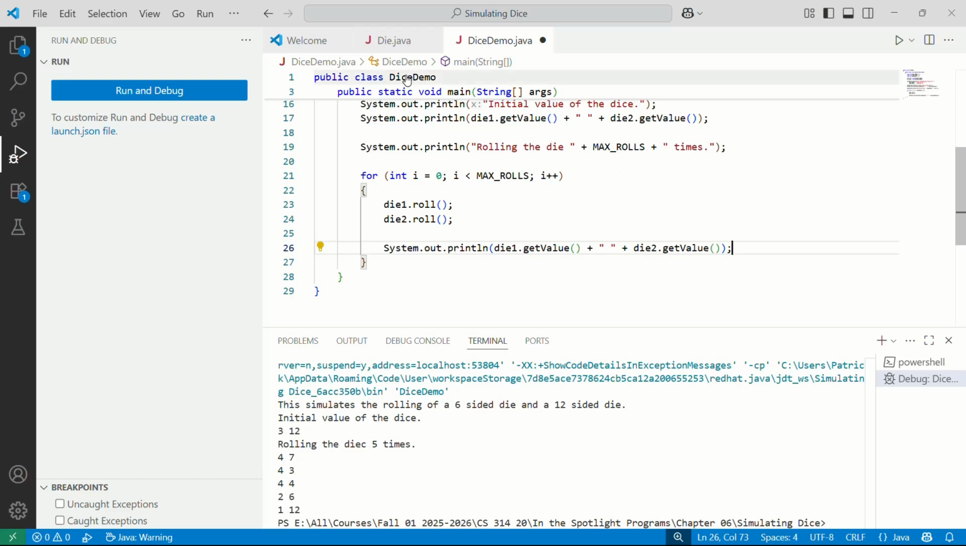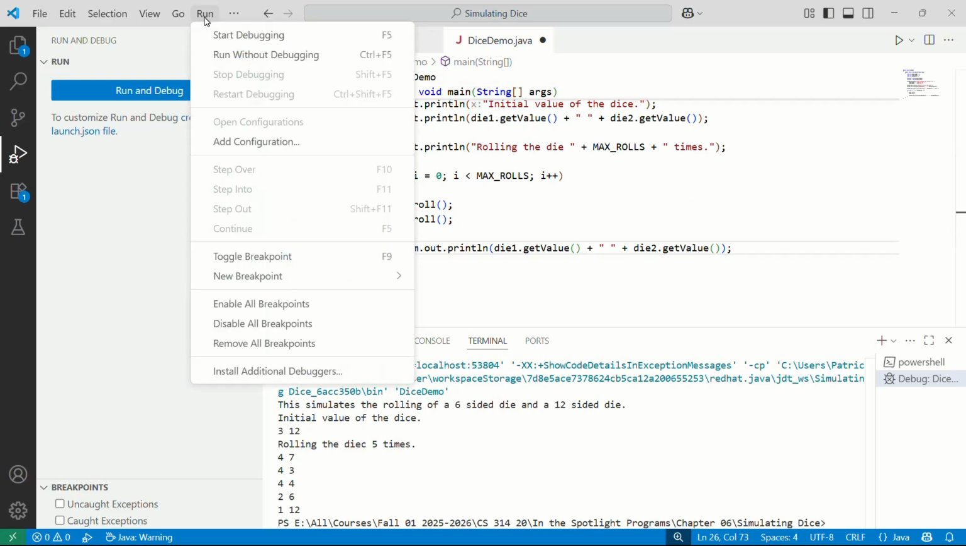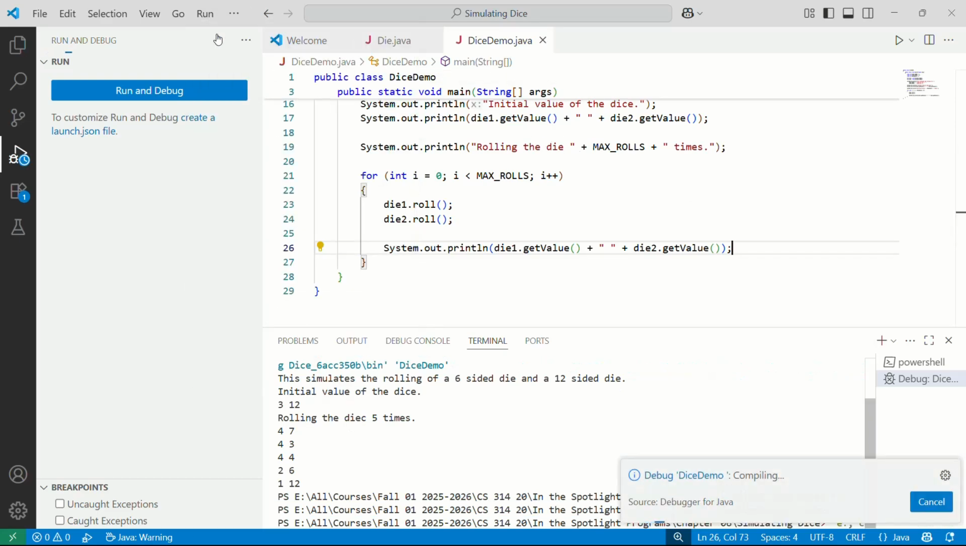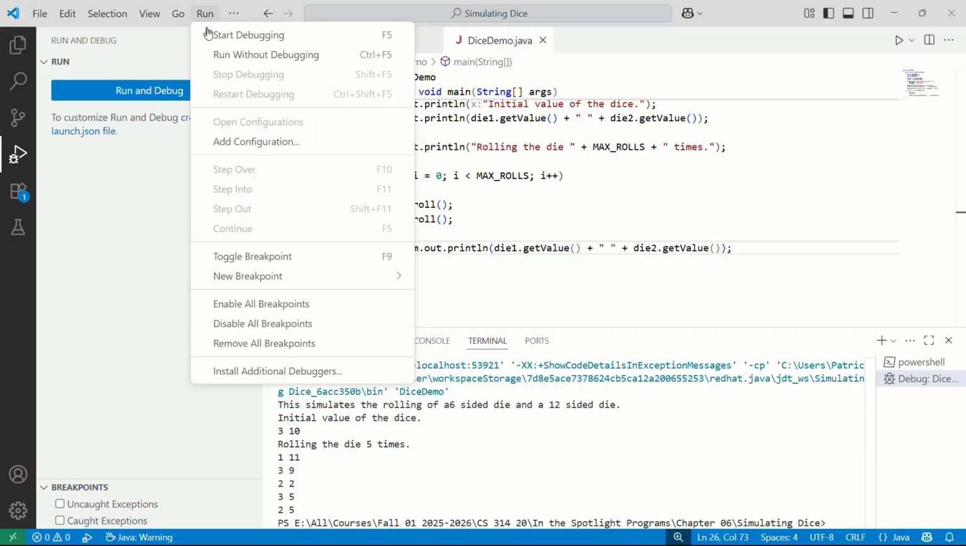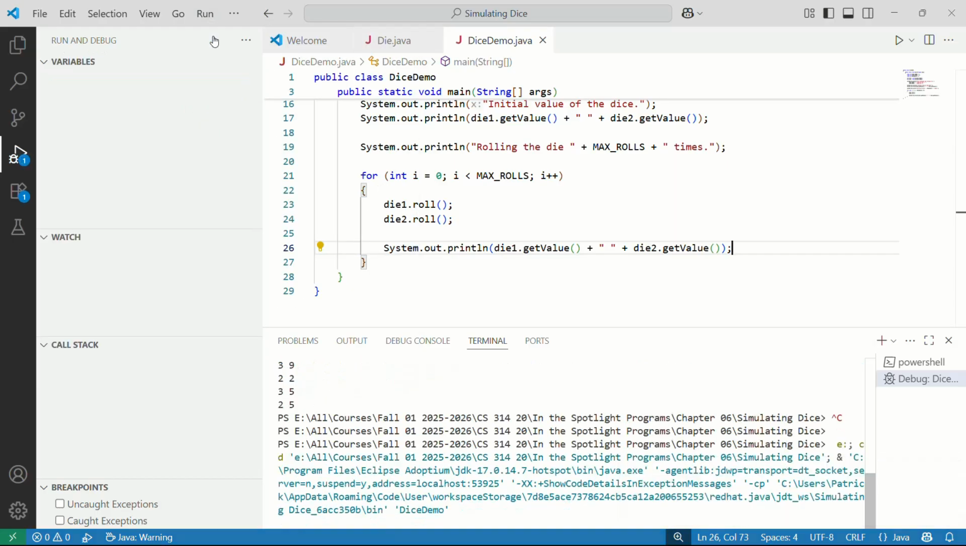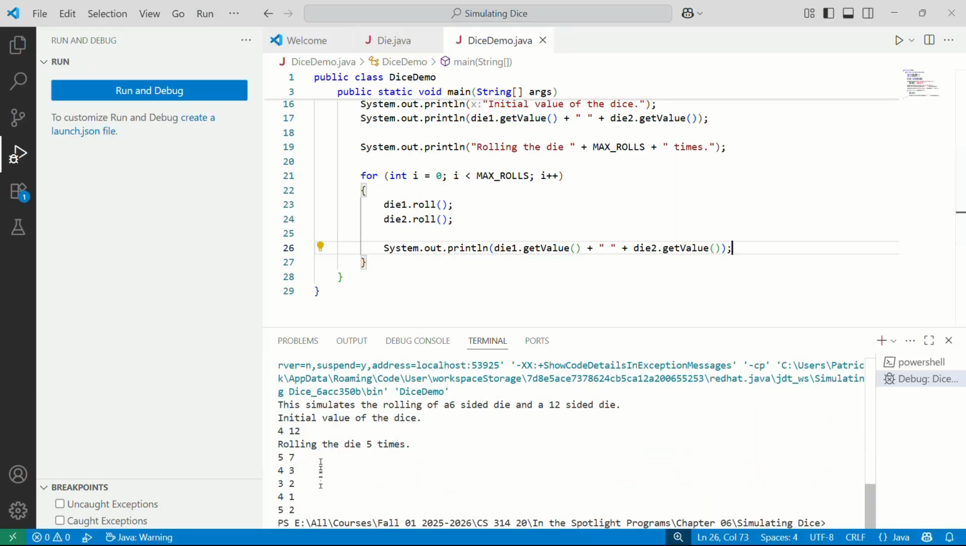I'm not seeing any underlines. Let's see what happens when we run this. Our initial values were 3 and 10, and then when we rolled these the 5 times, we got 1 and 11, 3 and 9, 2 and 2, 3 and 5, and 2 and 5. Roll it one more time, and then we get some different numbers.